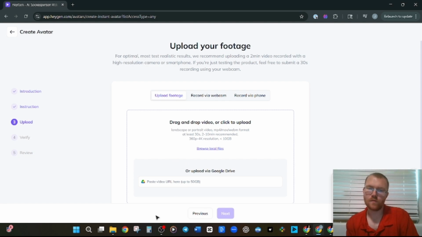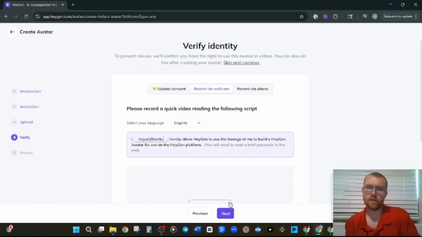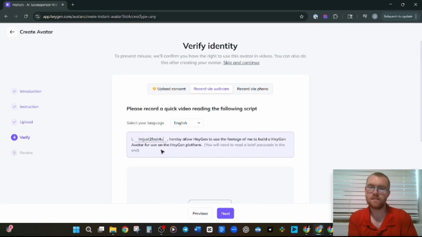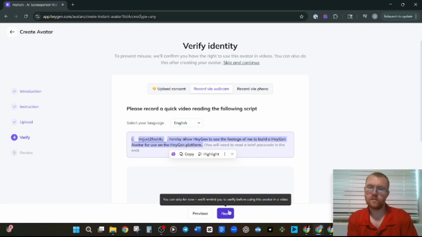OBS, which is what I'm using, records everything in an MKV format. So I'm going to go ahead and do the other one, which is to give it a link to Google Drive. And there we have it. The next step is to record a quick video reading this script. This is very, very important. It allows Heygen users and everyone else to stay safe and not to clone one another, only themselves.